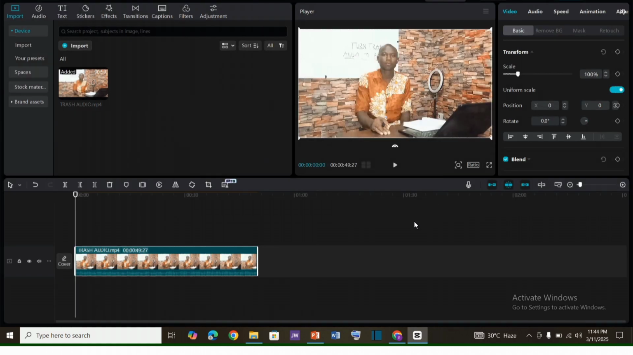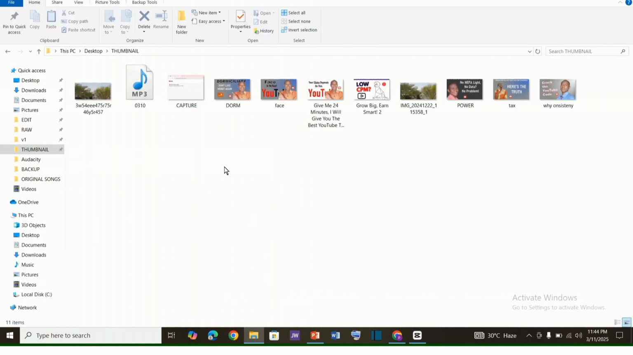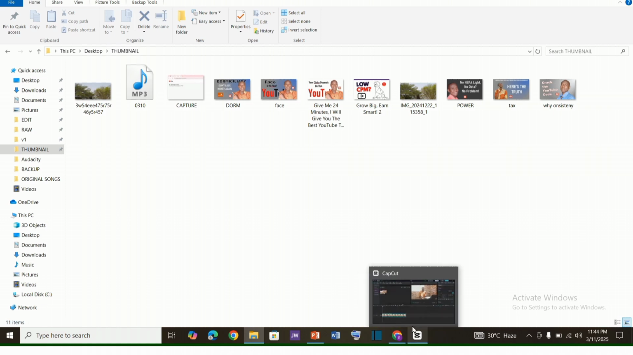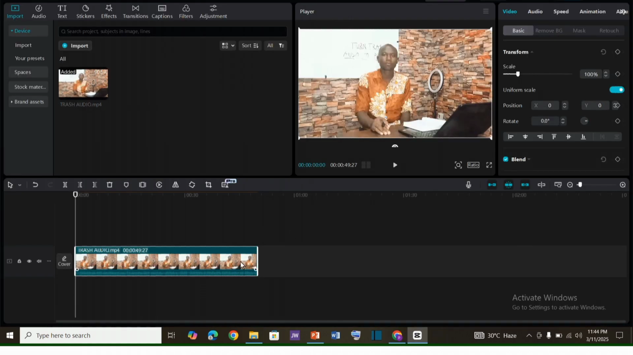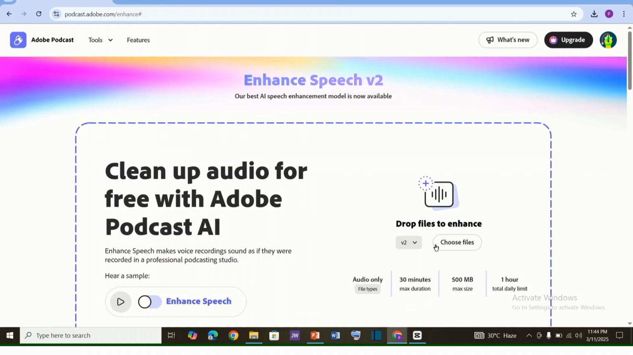Click on OK. So for me, the exported audio is located in this folder called thumbnail, which is this. This is where I set it to save to. But in your case, you might check and play around with your computer to see where your audio is saved to. So after I have extracted my audio from the video, then I need to go back to the website.